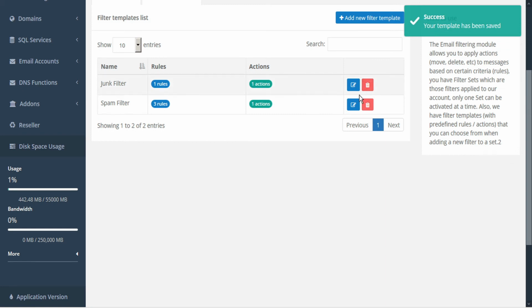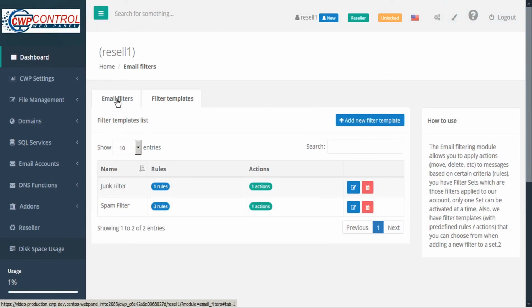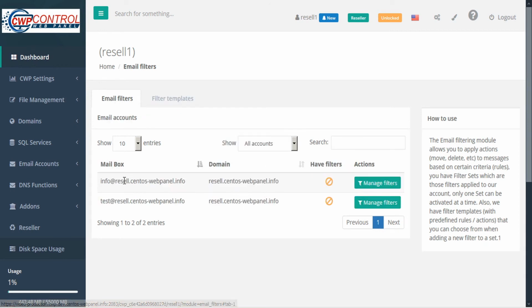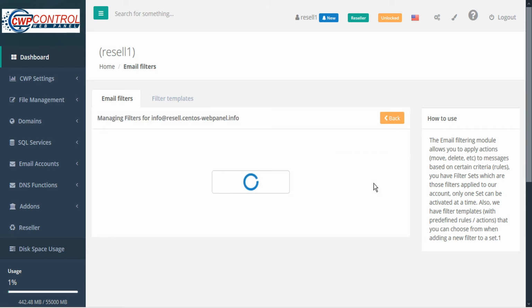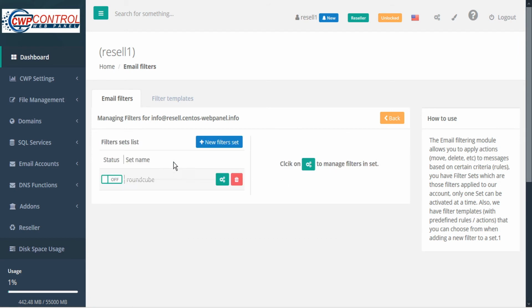Okay, now that we've got a few templates set up, let's go back to our email filters tab here. And here's a list of all of our various email accounts. To manage the filters for each account, just click on the Manage Filters button under the Actions column. And for each email account, we can set a filters set. A filters set can contain several templates, but you can only have one active set on an email account at a time. Now this is the filters set within Roundcube.